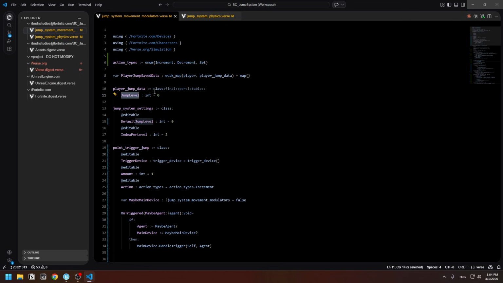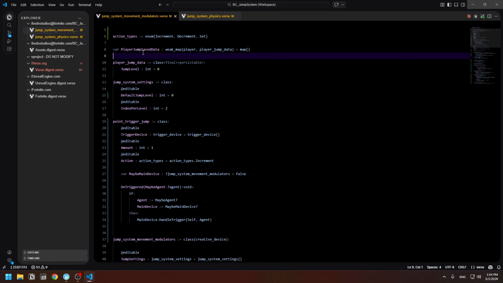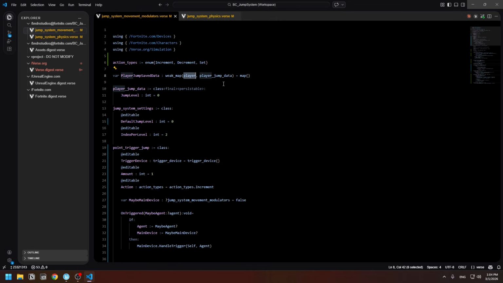he will have his progress saved. So it's not the session one, it's saved with a persistable. It's pretty simple. We have a weak map with a player key and the player jump data, so final persistable and the jump level. Here we have the jump system settings.